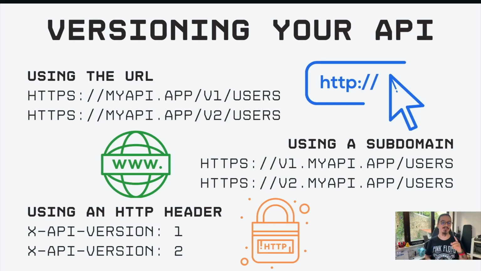The first one is using the URL. So as we said, we can have, for example, myapi.app/v1/users. And we can have the same thing with v2. Meaning that, okay, the users can use the version 1 or the version 2 if they want.